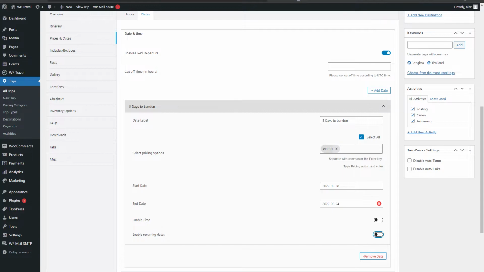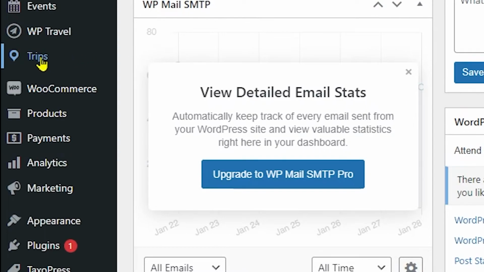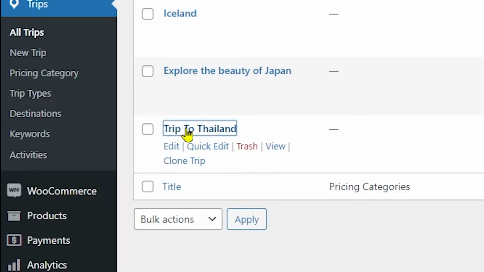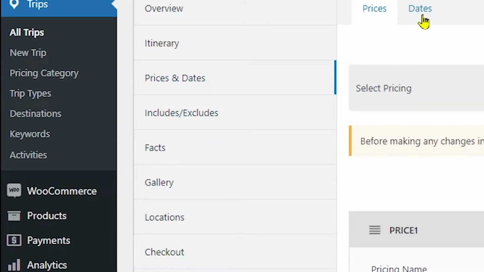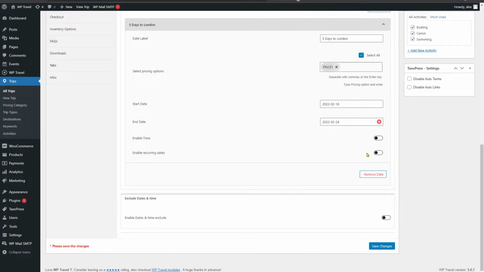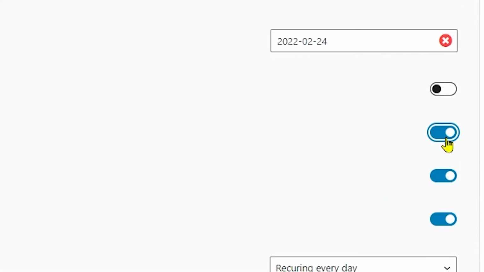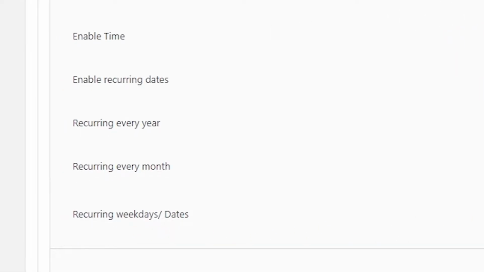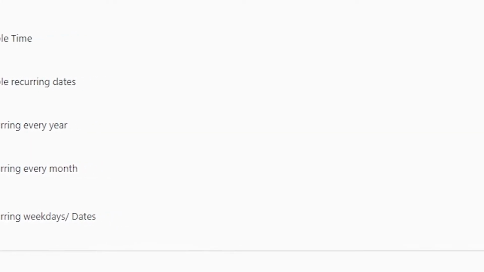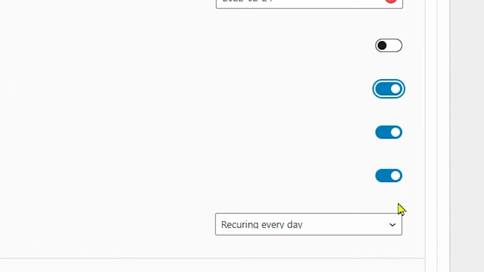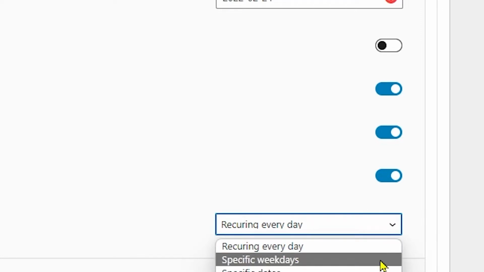You can enable or disable the enable recurring dates option per your requirement by going to admin panel, trips, individual trips, prices and dates, and finally to dates. Here you will be able to see this enable recurring dates option, which is currently disabled. After enabling the option, you will find recurring every year, recurring every month, and recurring every date option is also enabled. If you want recurring features for the trip every year, month or day, just select the enabled option as shown in here.